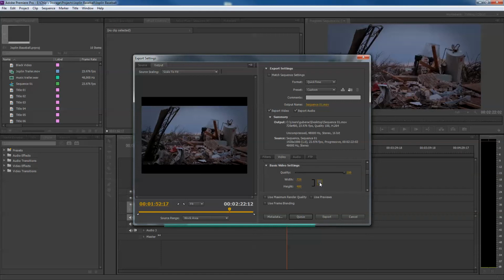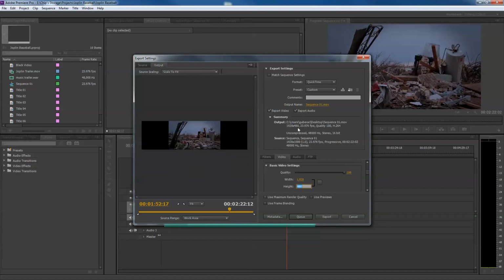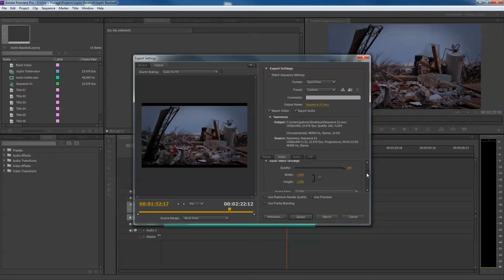So we can take this off, and width right here would be 1920, as we can see right here. So 1920 by what? As you can see, it's 1080. So we are matching. We still have some bars, but that's okay, we'll take care of that. So we're at 23.976 frames per second.